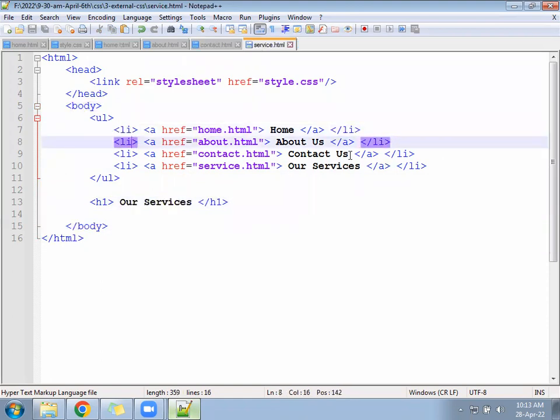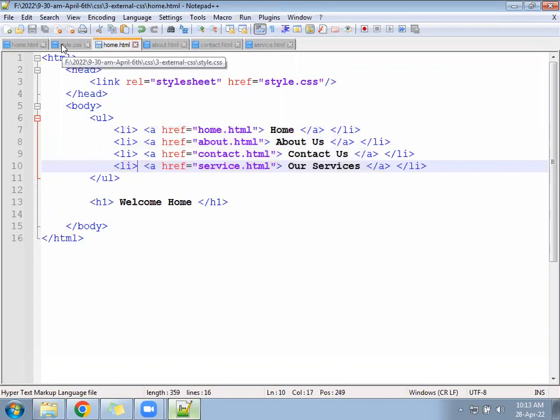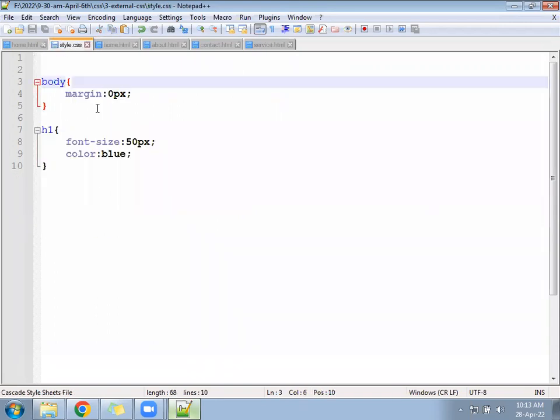So four places in one file, and the total number of files is 4. So it will become 16 places. Instead of writing 16 places, now you will write only one place. That is in which file? Style.css. And after that, it will reflect in all the files. Okay, so let us check now. We will write one place and see whether it is reflecting.